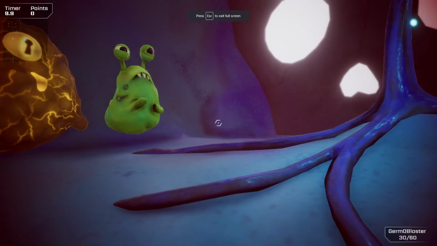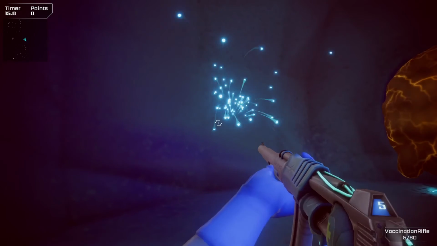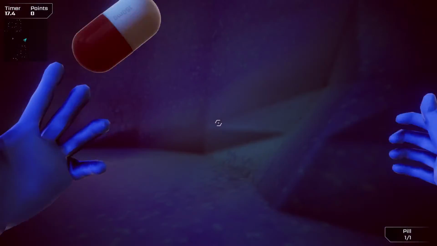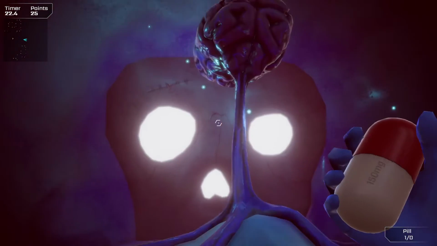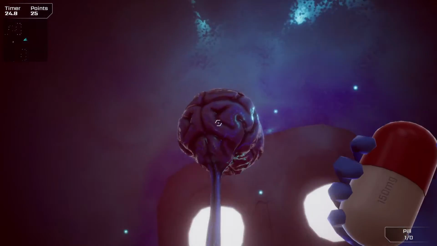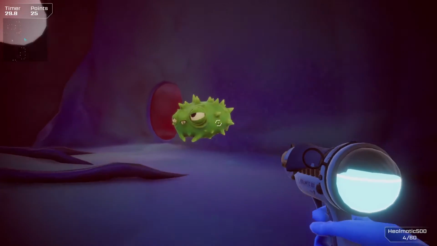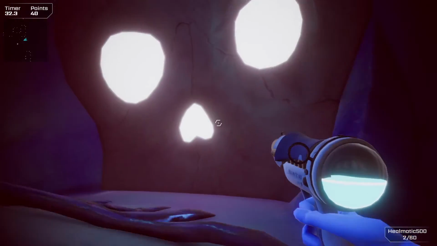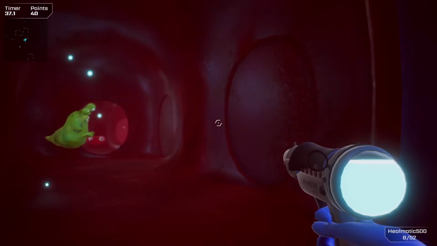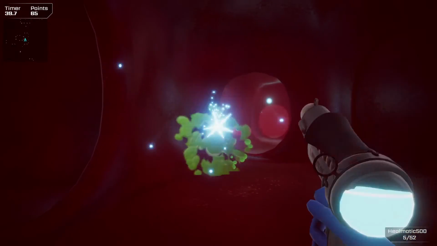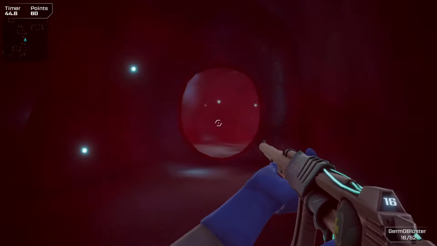So let's see. I can shoot a whole bunch of different weapons. Nothing seems to want to kill me right now. What is this? Am I like inside a body or something? Oh, I am. Look, that's a skull and a brain. Oh, this is neat. Well, this is cool. I don't really know what I'm doing besides just shooting stuff and running around.